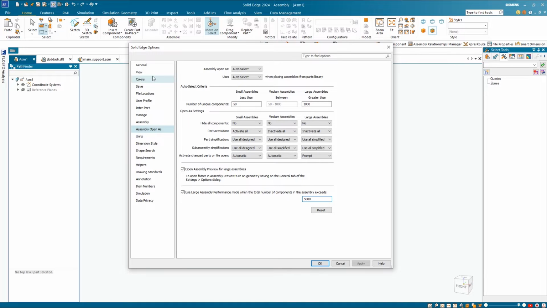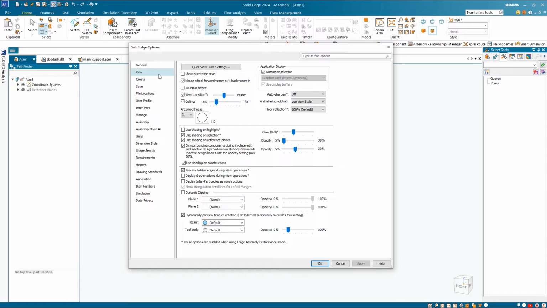And just FYI, what that does is on the View tab, you'll see all of the settings here with a star or asterisk. That is what the large assembly performance mode is modifying for you. And you'll see that at the bottom here, it tells you this is what's being disabled when using large assembly mode.